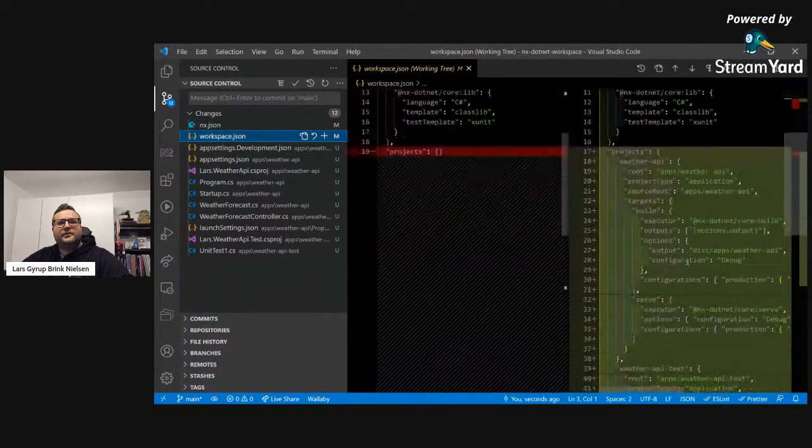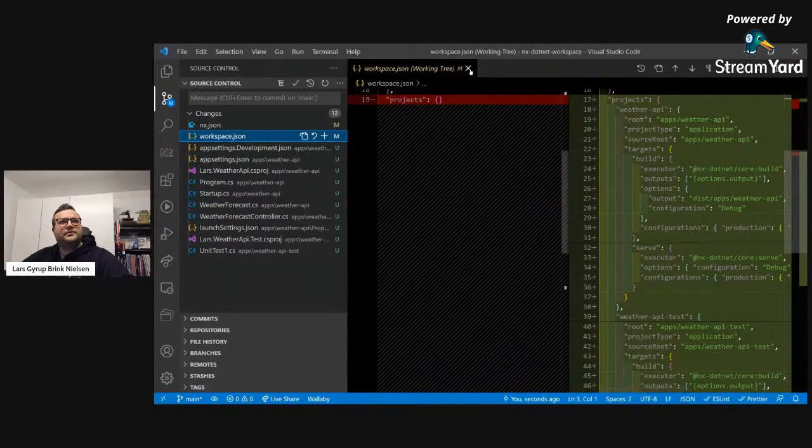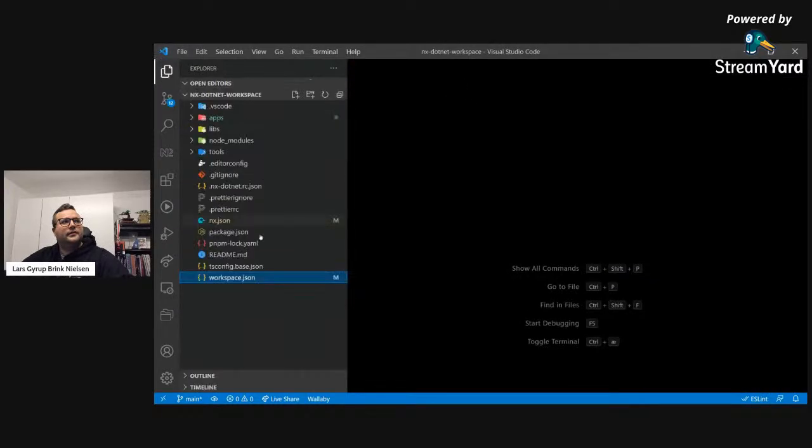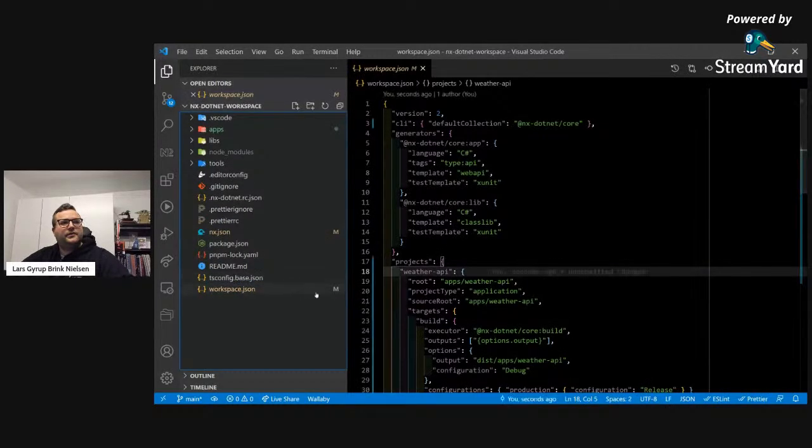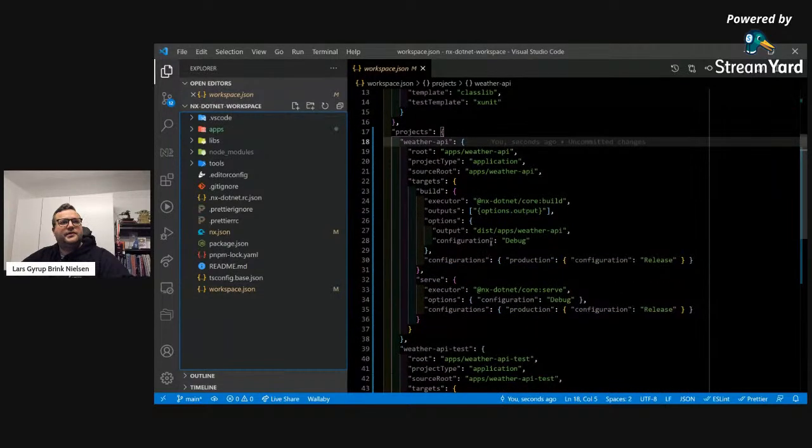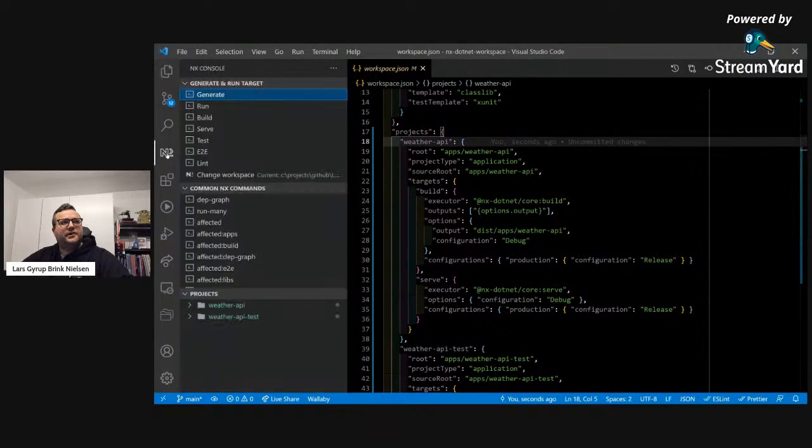Workspace JSON also added the projects. So let's go look at that. Our workspace JSON now has two projects. We should also be able to see them in our NX console. Here they are. So for the weather API, we now have build and a production configuration, and serve and a production configuration, and for the testing project, build with a production configuration, and test.